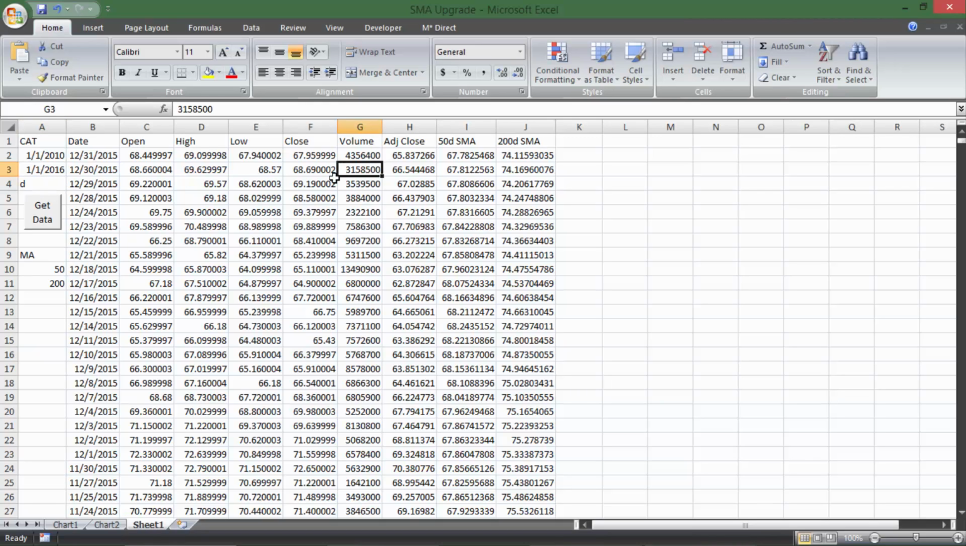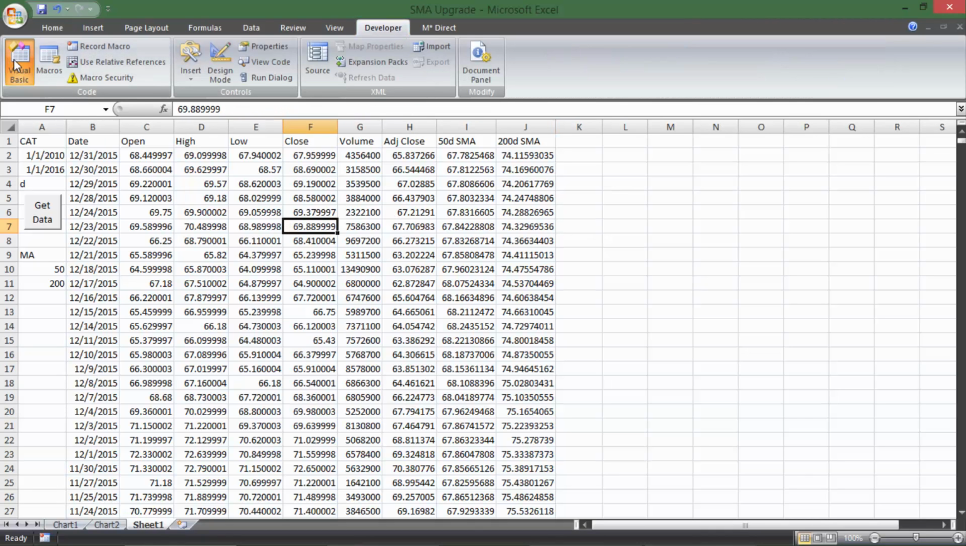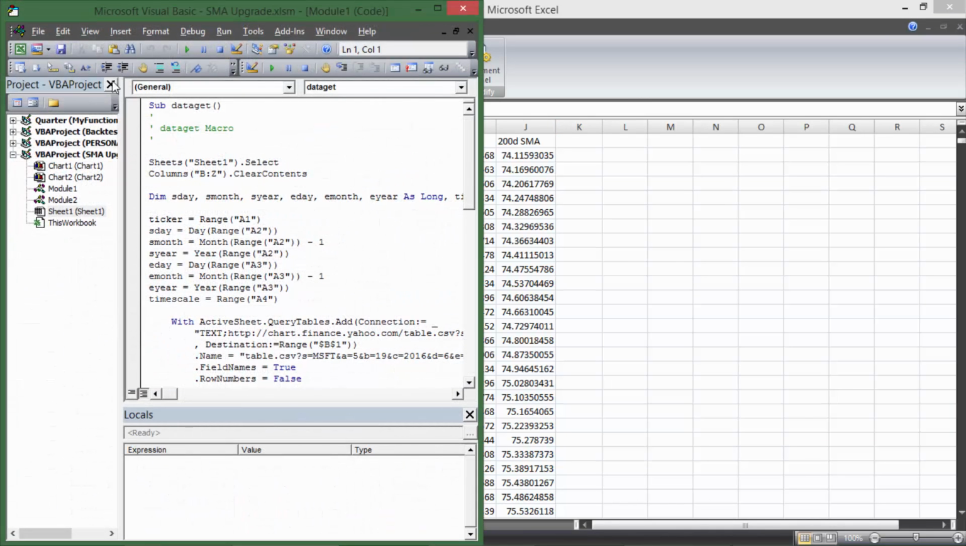But what we're going to do is we're going to backtest this. So we're going to see anytime that trades come in, maybe they're profitable, maybe they're not. So starting from where we left off before, I'm going to go up to Developer. I'm going to open Visual Basic, and this is the same macro we used before.